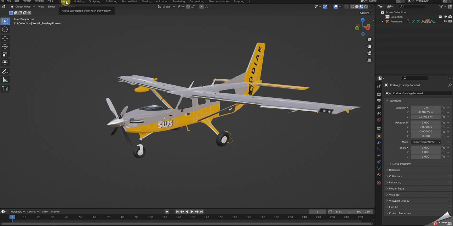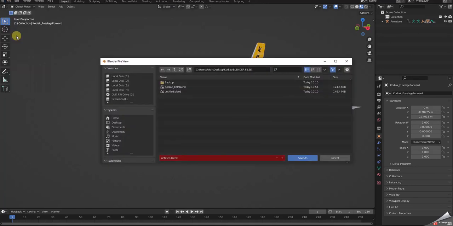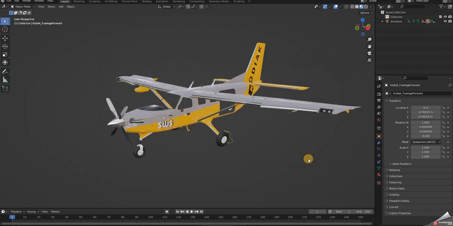Go back to Layout. Go to File now, and go to Save As. And I'm going to save this as a different one again so I don't mess things up too bad. I'm just going to save this as Kodiak Experiment 2. Okay, I'm going to save this blend file to, I've already got the untitled and the first experiment, and I'm going to save that.